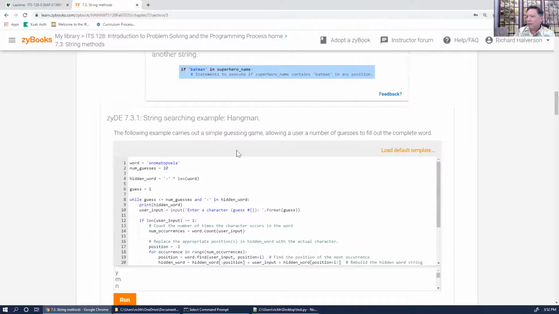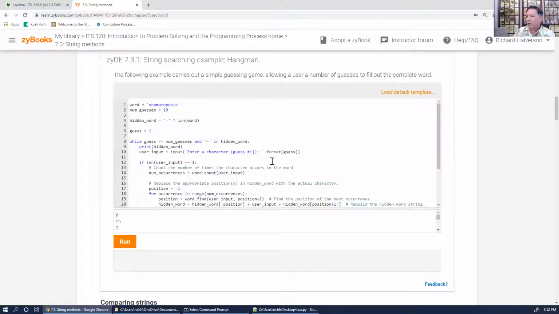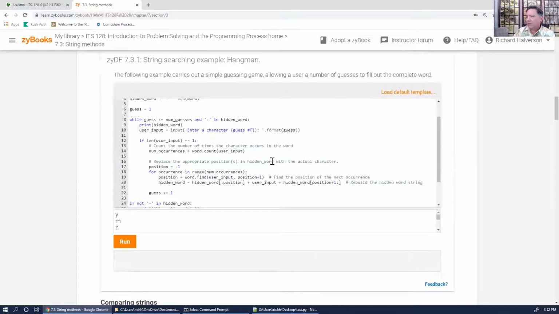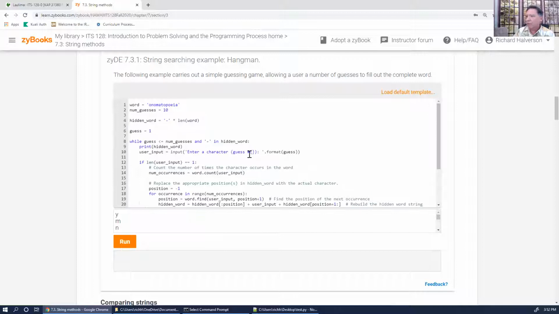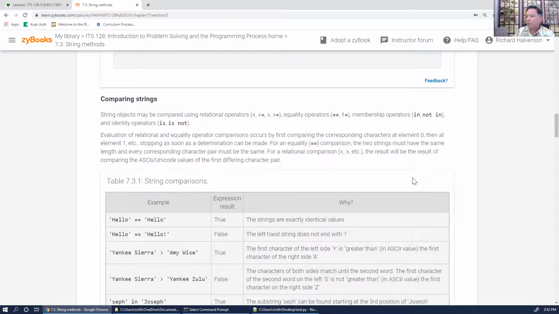This is a hangman example where you get like 10 times to guess all the letters of a word, and if you're able to guess the word, then you win. Otherwise, you lose, I guess.